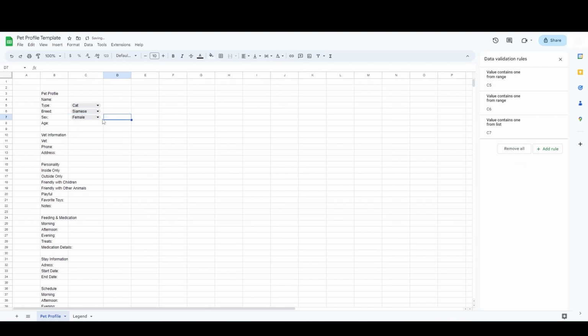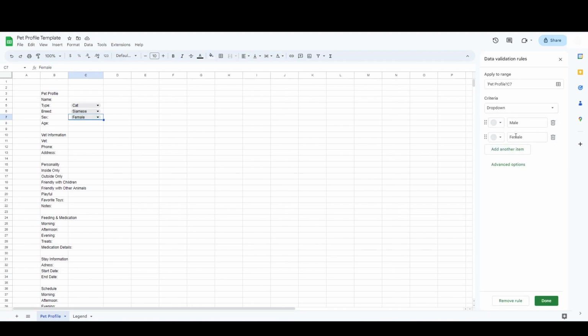Now the only downside to doing the manual drop down is that if you want to add additional options later, you have to go into the rule and do it there. It's not built off of a list, so it doesn't automatically populate.